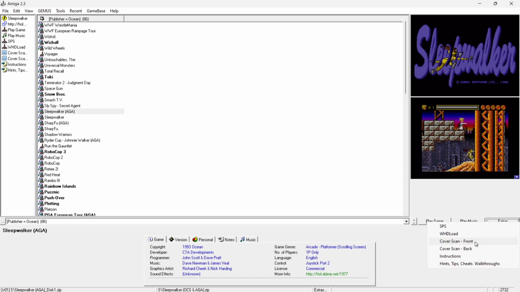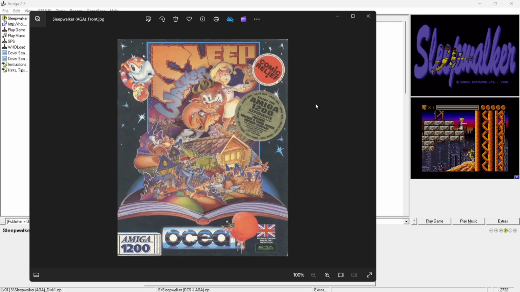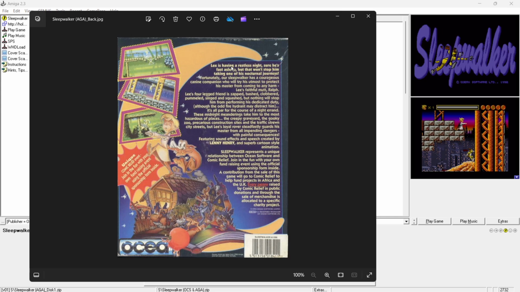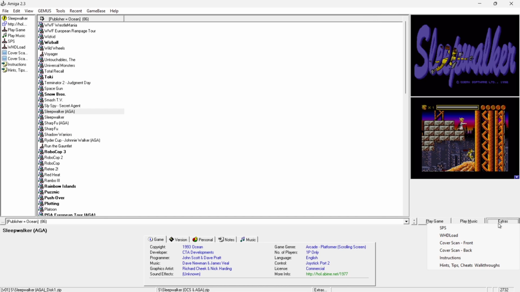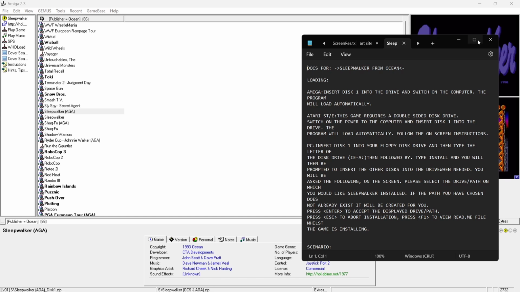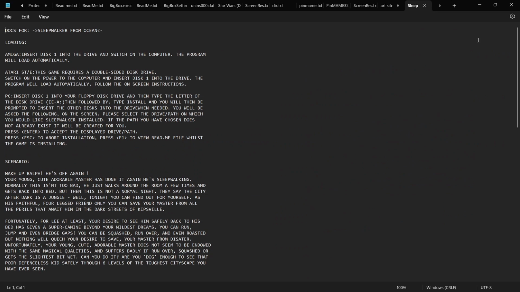So for example, we've got Sleepwalker just here, which to my knowledge was one of the last released games on the Commodore 64. Not sure if that applied to Amiga as well. But if we go to cover scan front, that's going to open up Image Viewer, and here's the original artwork for the Amiga 1200 version of Sleepwalker. Again, if we go to Extras, cover scan back, we can then see the backside of the box, which is pretty cool. And instructions also, that's going to open up in a PDF viewer of some kind. In my case, it's opened up in a text document file.